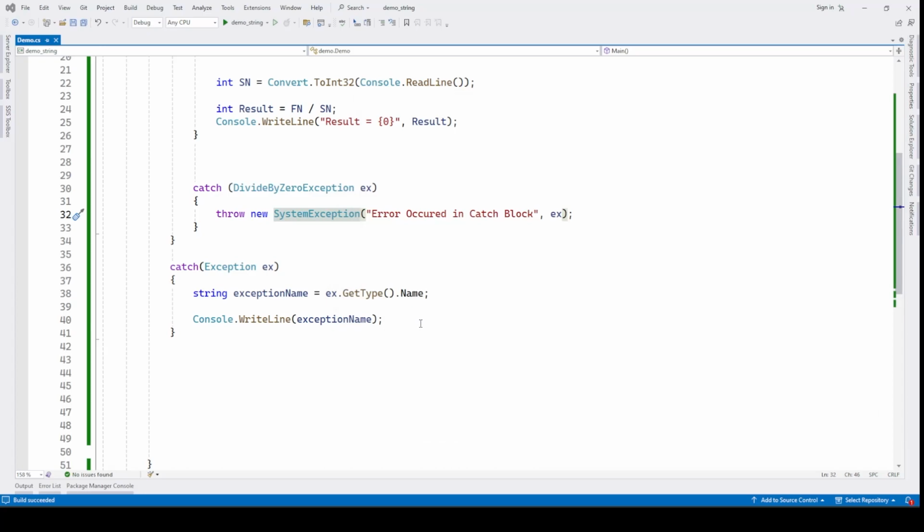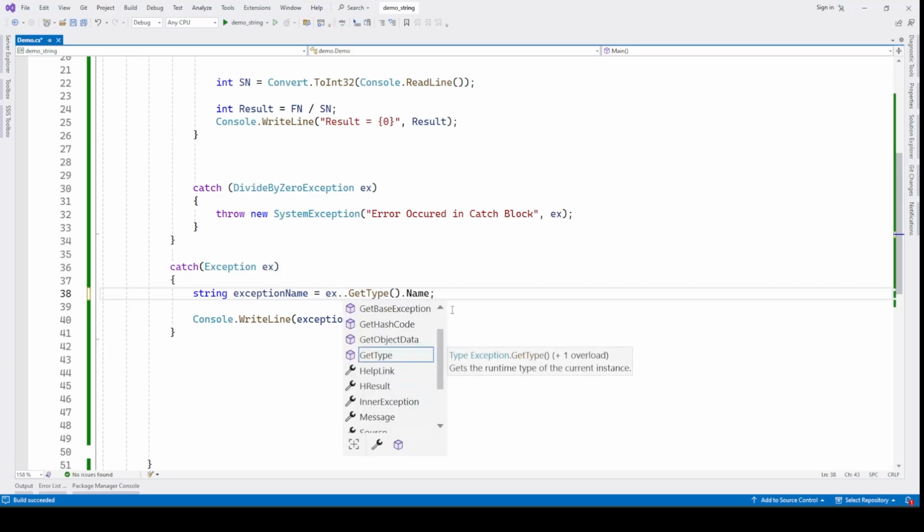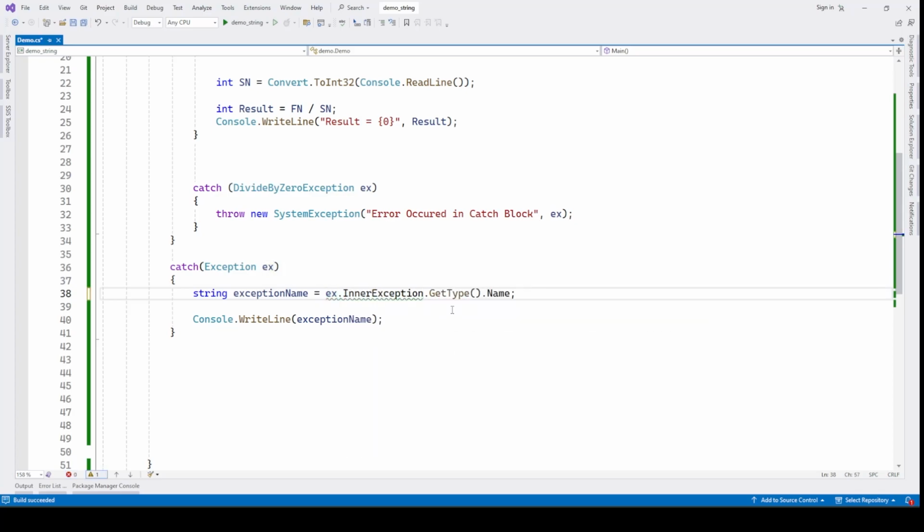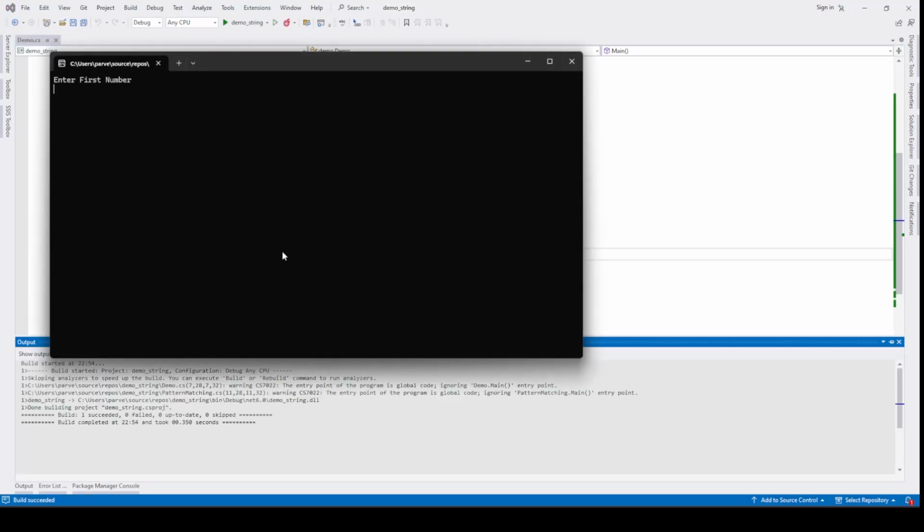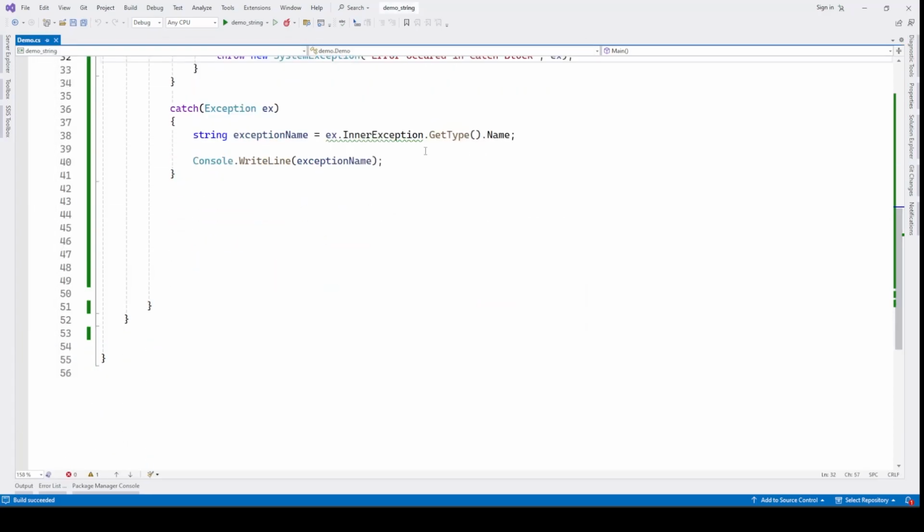And if you want the type of the inner exception, you can just change here ex.GetType to ex.InnerException, and then we can invoke GetType on that. Let's run the program again. I give 20 and 0 as the second number, and we are receiving DivideByZeroException as our exception type. So this is how you can use the GetType method to get the type of the exception that we are receiving.